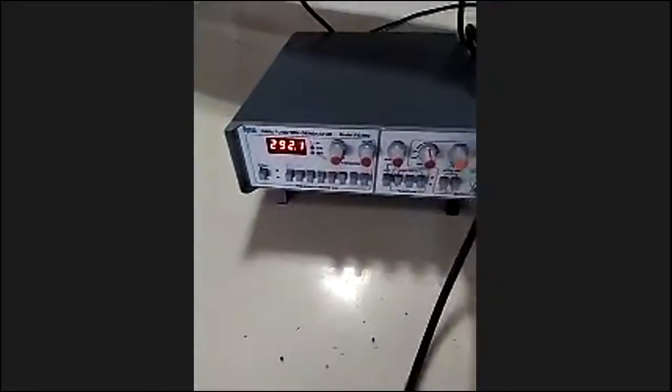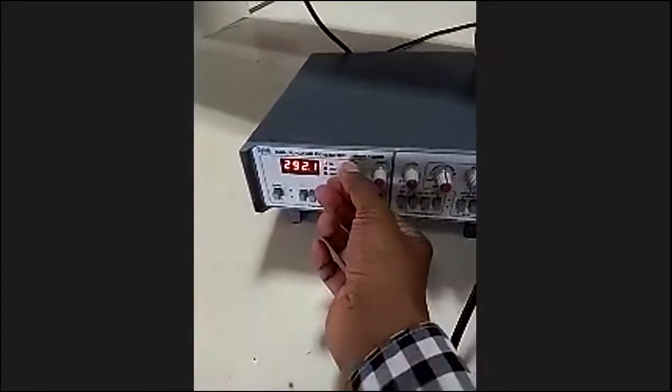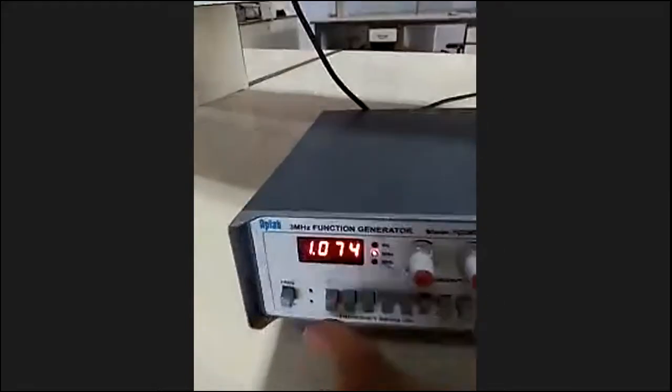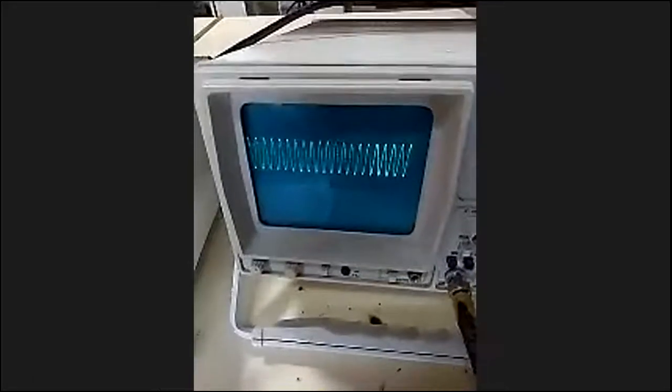So we'll try to tabulate the readings. I'm going to vary the frequency using this knob. You can see it here, right? The maximum frequency is 3 megahertz, as I've told you. And here is the CRO's display. You can see the output signal.